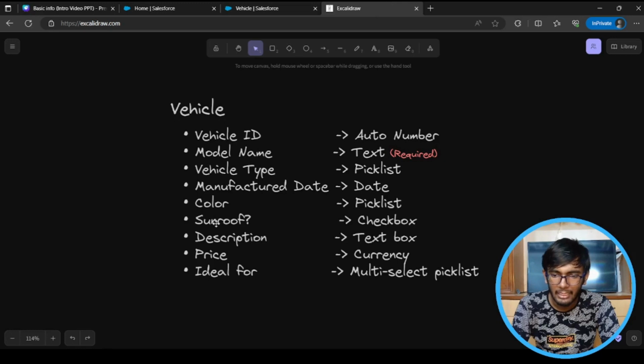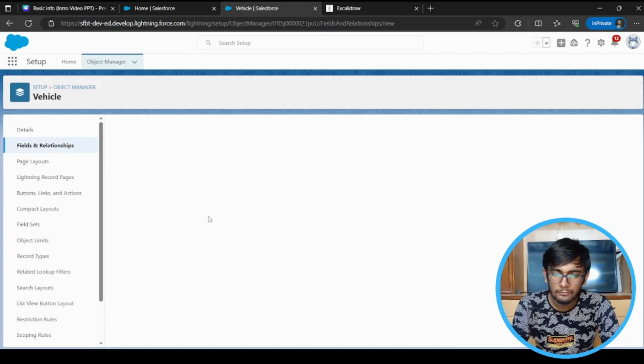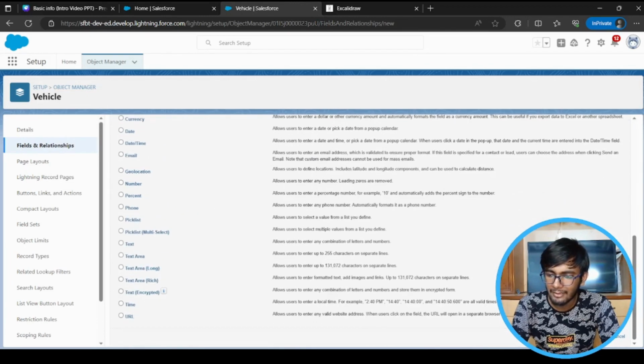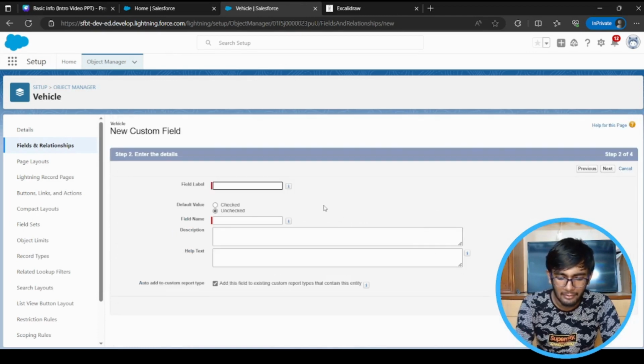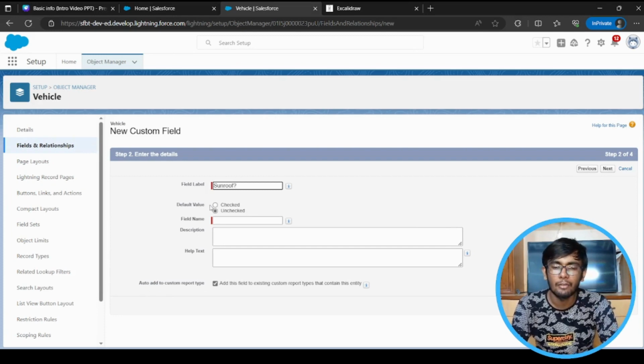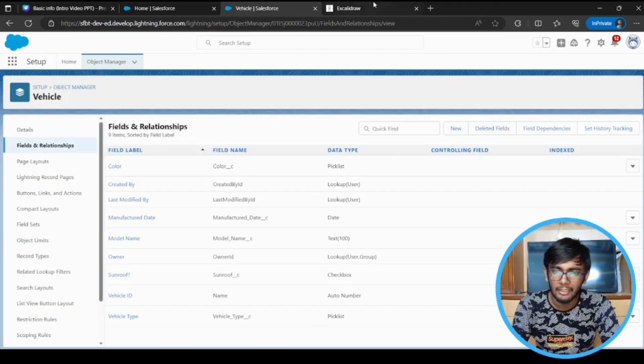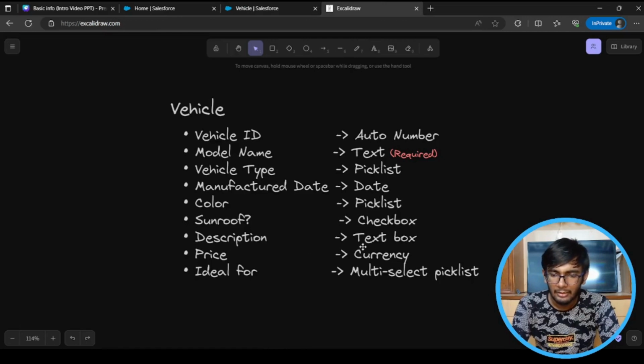The next we have sunroof, which is of type checkbox. So click on new, select checkbox, go to next, field label is sunroof, and I can select the default value whether it is checked or unchecked. I'll go with unchecked and click on next, next, and save.